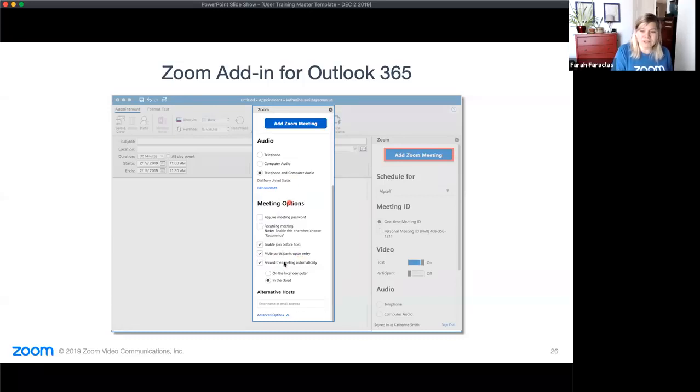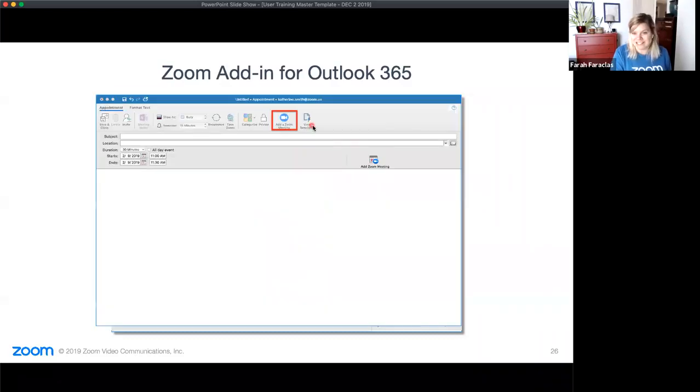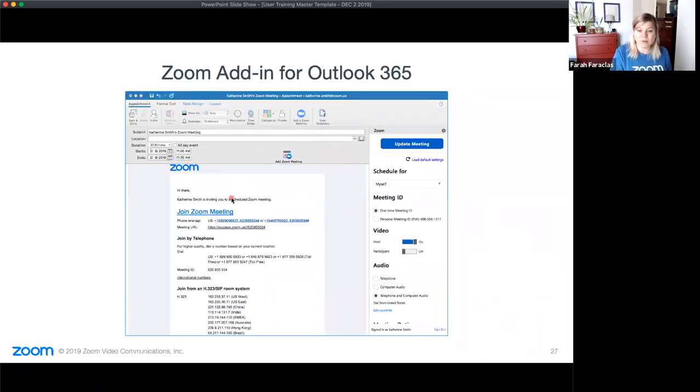Now, of course, you don't have to customize these meetings every time. Again, you can use the one-click Add a Zoom Meeting to set it and forget it. And what it'll look like once you click that blue button is a populated meeting invitation. You'll see that this will have an invite with phone numbers to dial into if you're connecting over the phone, as well as a link to click, one touch to then join your meeting.